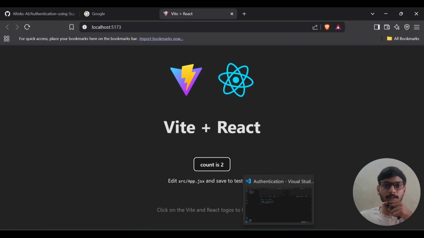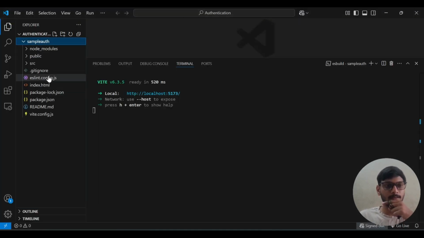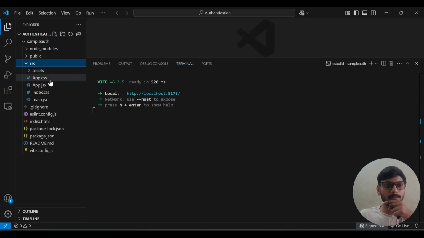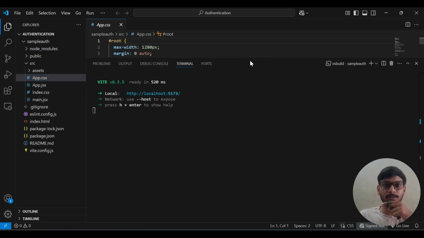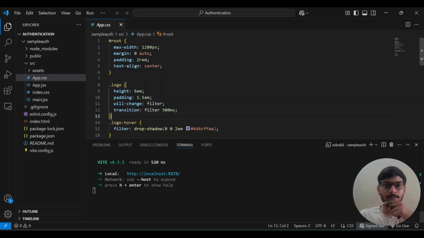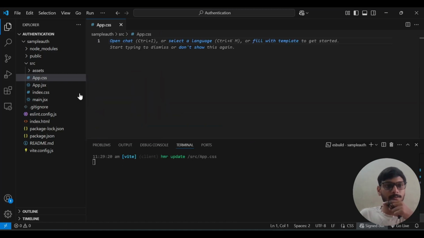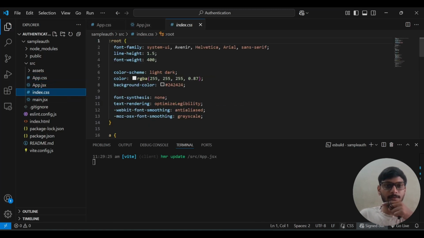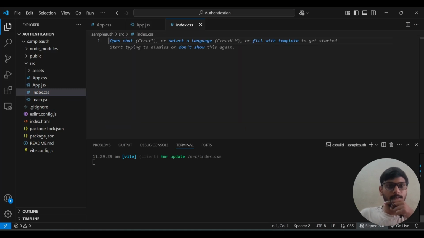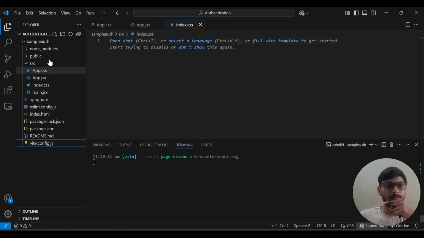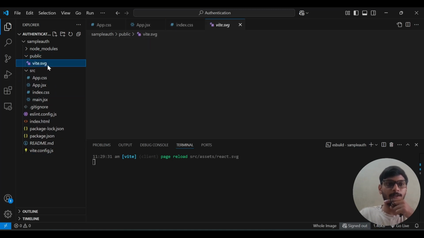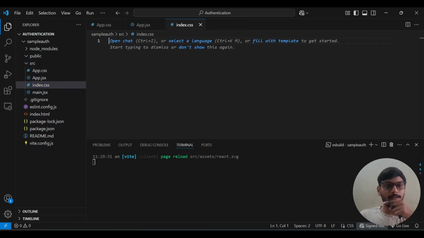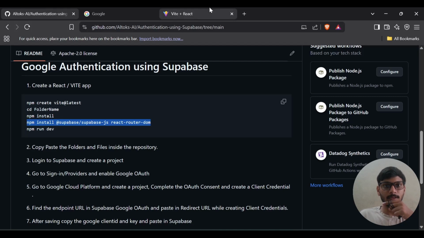But we don't want this, so let's clear all the files that are not needed for us. I'm clearing all the folders here. Let's bring this down. I don't want the app.jsx. I don't want index.css. I don't want the assets folder, and inside the public I don't want the vite.svg. And there you go. Now the screen is empty.